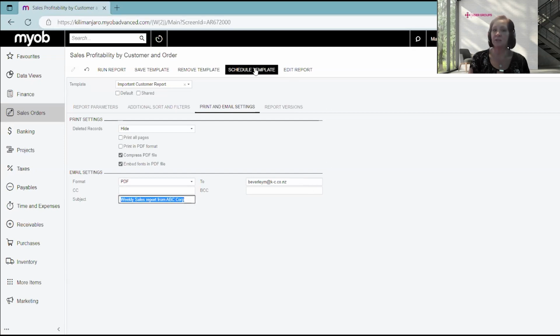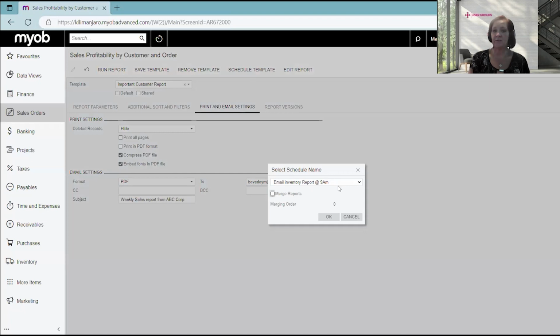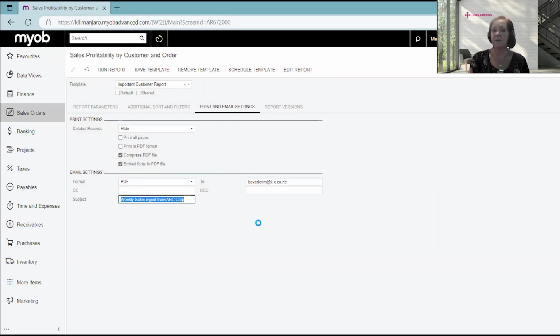And then I can schedule the template. From the scheduling of the template, I just pick a schedule that I would have pre-configured prior to that. So say we wanted the weekly sales reports to customers, and then we go, okay. And it's as simple as that. I've got that set to go once a week, and once a week that email will be sent to the customers.